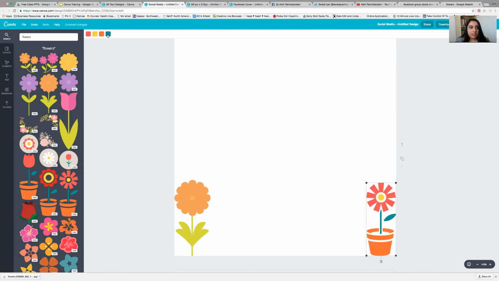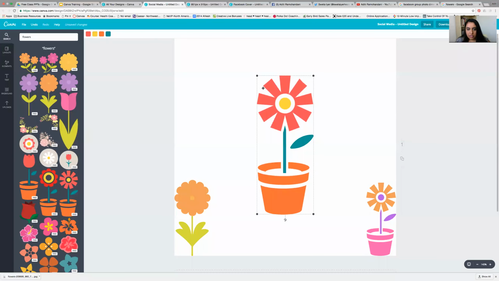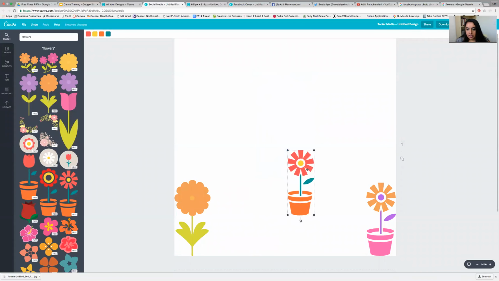The cool thing is with some of these icons, you can change the colors and match them to your brand, which is probably my favorite part that you can do here. So you guys can see I just completely changed the entire color of this flower. This was the original flower, and I just changed it to all of these colors, okay?